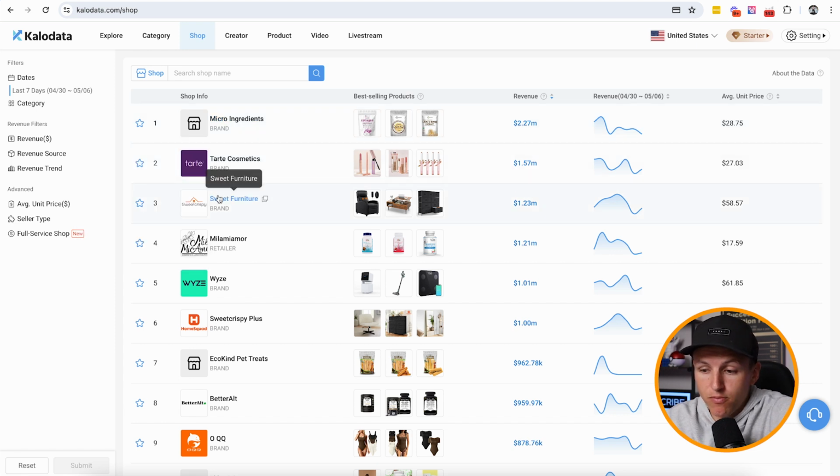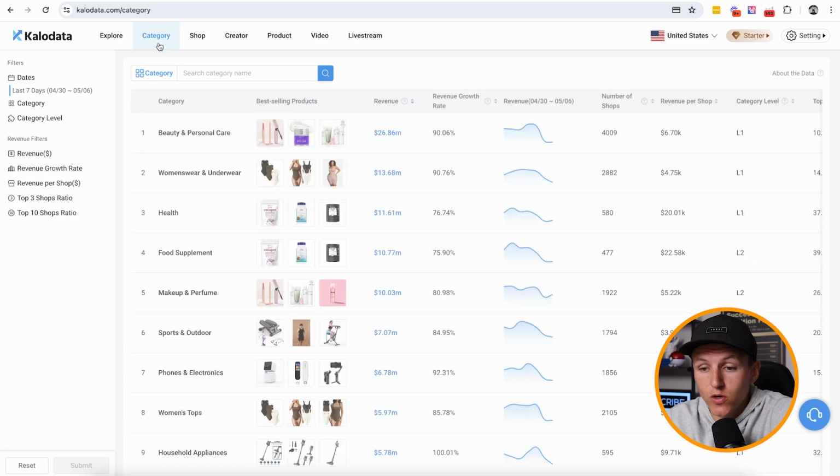And why this is important is if you can work with a shop that has multiple brands and you do well with one product, they'll send you other products. And I've seen this time and time again, where if I make sales for one product, that brand will send me all sorts of other products. So you can find the best shops, and you've got certain categories.